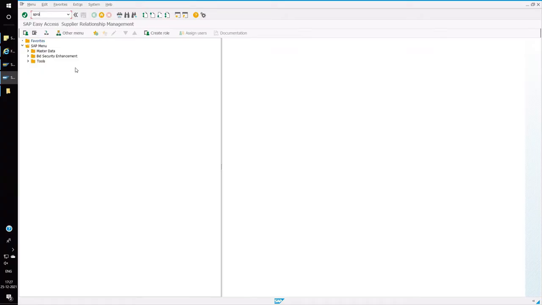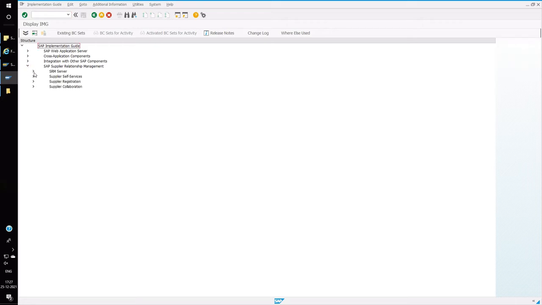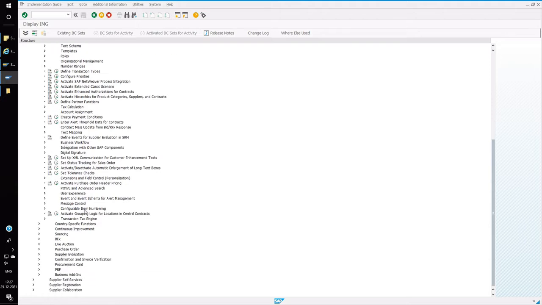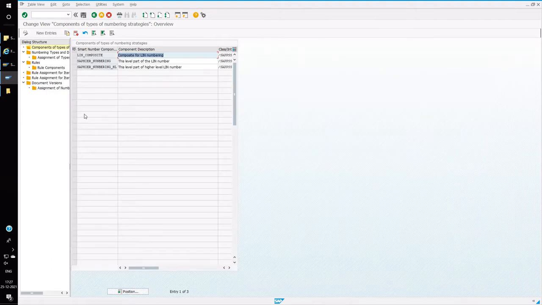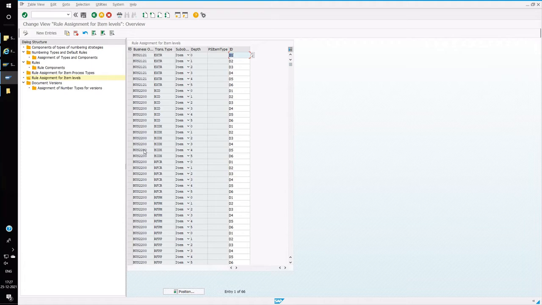So let's get started. Open transaction SPRO, go to IMG node, and then open SRM server. And then open cross application settings, then come to a node called configuring item numberings, and then click on define configurable item numberings. So this is useful when you do a service procurement. When we have service procurement with multiple service codes, like one service will have multiple service codes, in that case the numbering should be like 1, 1.1, 1.2, etc.